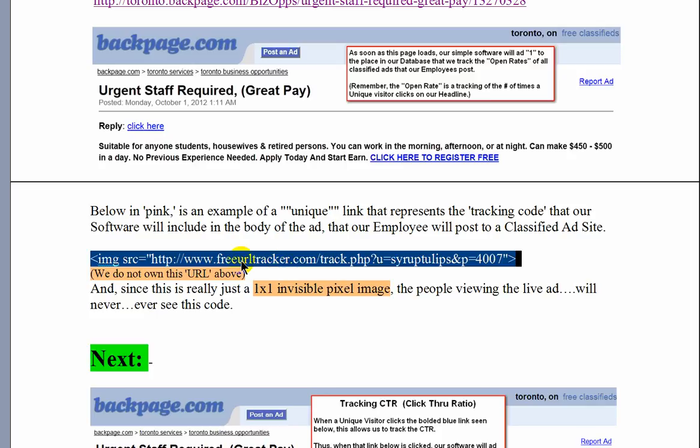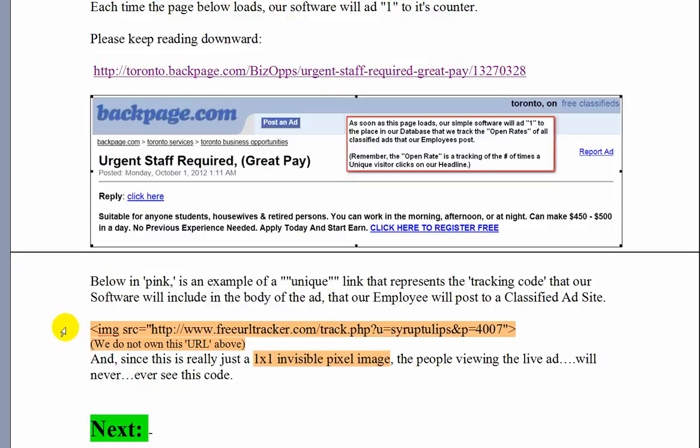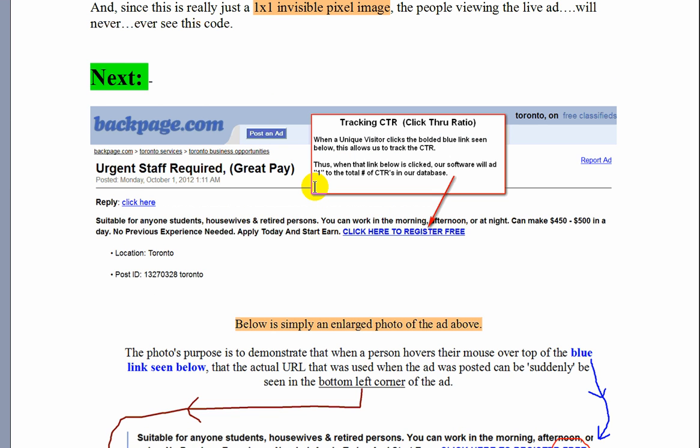Okay, so as soon as this page opens up, again, this code will be invisible, and so nobody will ever see it, but that will track how many people clicked on the headline, which is this right here. So now we know what the open rate is. Now we know how it's tracked, but we haven't talked about how the click-through ratio is tracked. And let's do that right now.